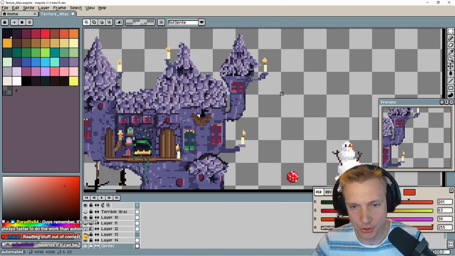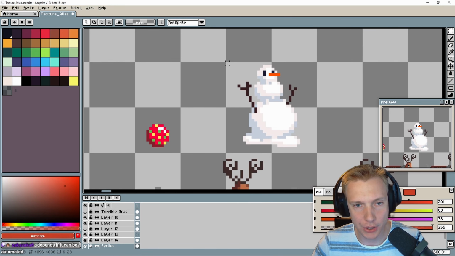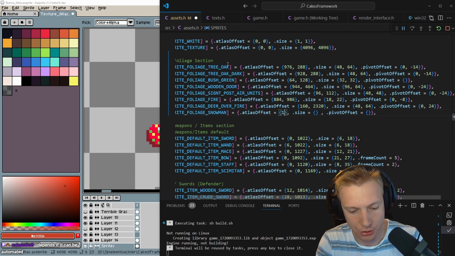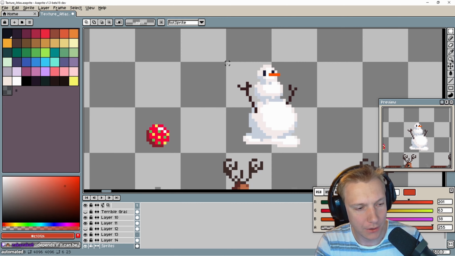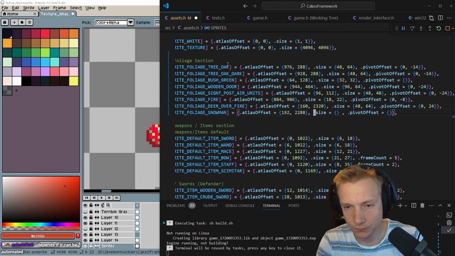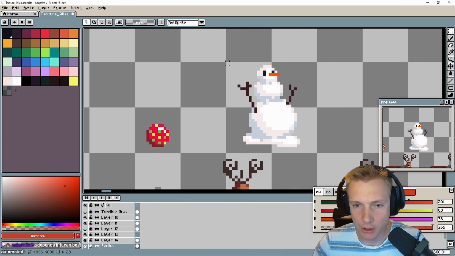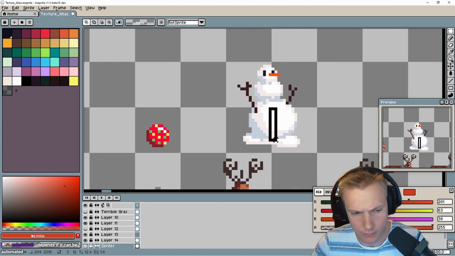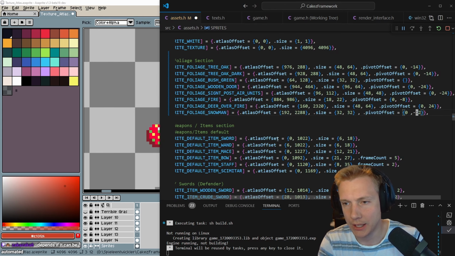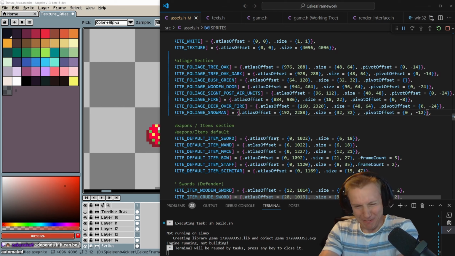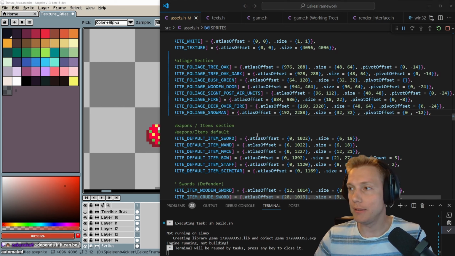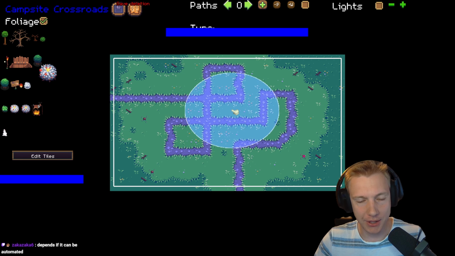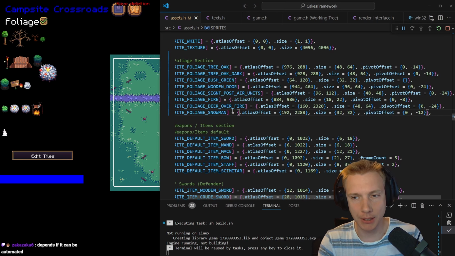That's the foliage. Snowman. There we go. Hello there, sir. It is 32 by 32, and it begins on 192 by 2288. 32 by 32. And the pivot offset is 0, and let's see. Want it to be somewhere here, so -12, I guess. Cool. Oops. And this is going to be -24, not plus. Now, what's gonna happen now, hopefully, is nothing. And we can start building.